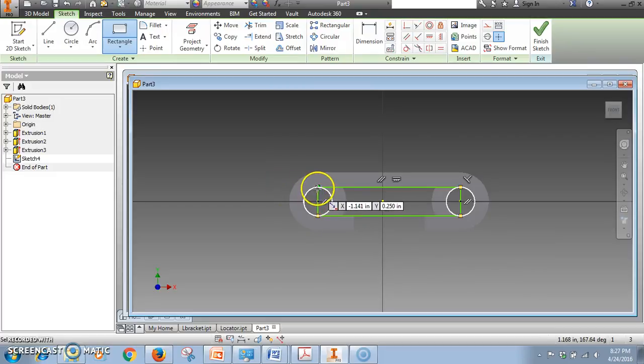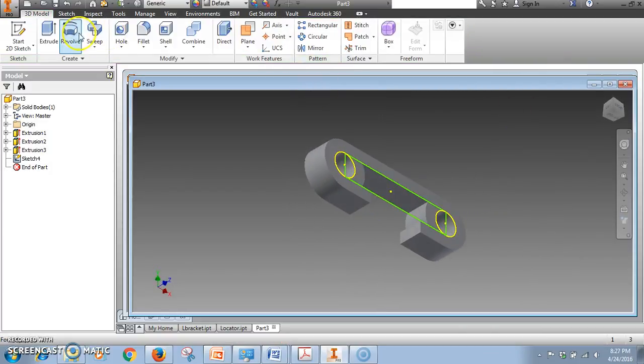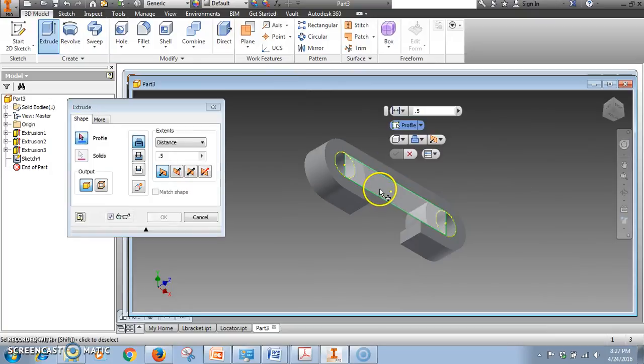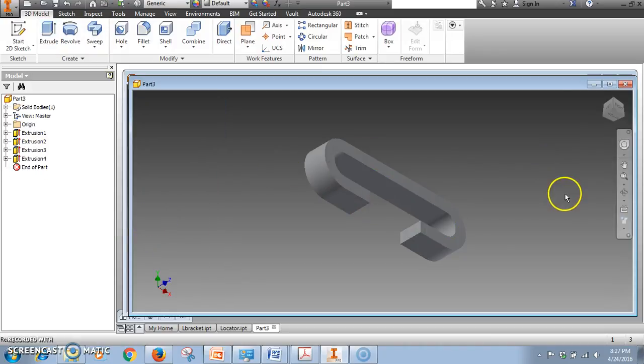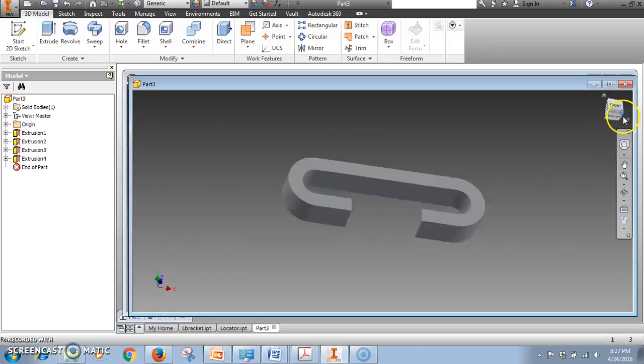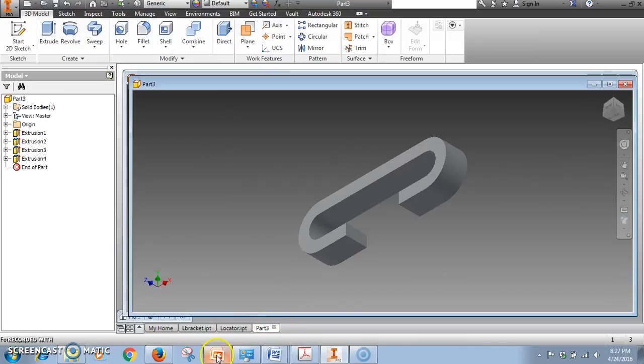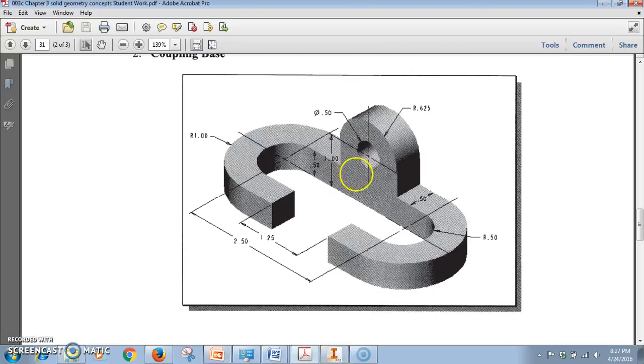So it'd be the top of the circle to the bottom of this circle. Hit finish sketch. I'm going to extrude this down, and I'm going to use the cut tool. Hit OK. So that gets me pretty much the shape that we want. The only thing we have to add is this top section right here.